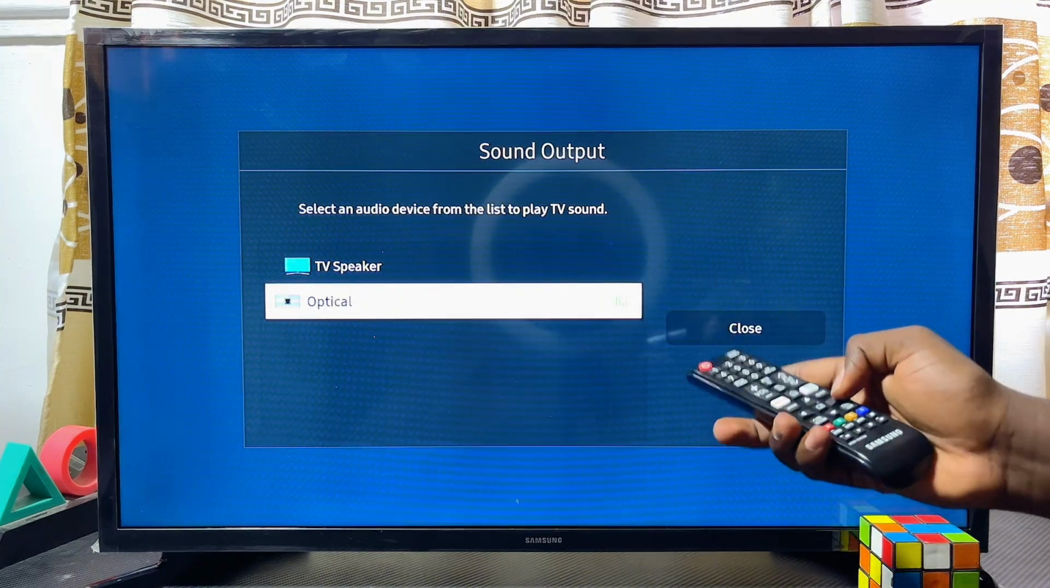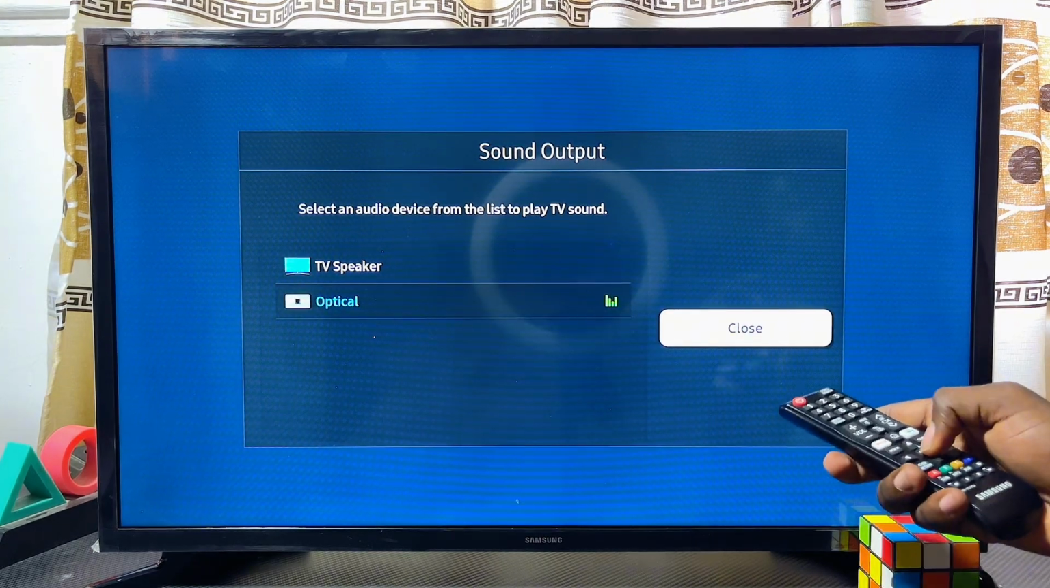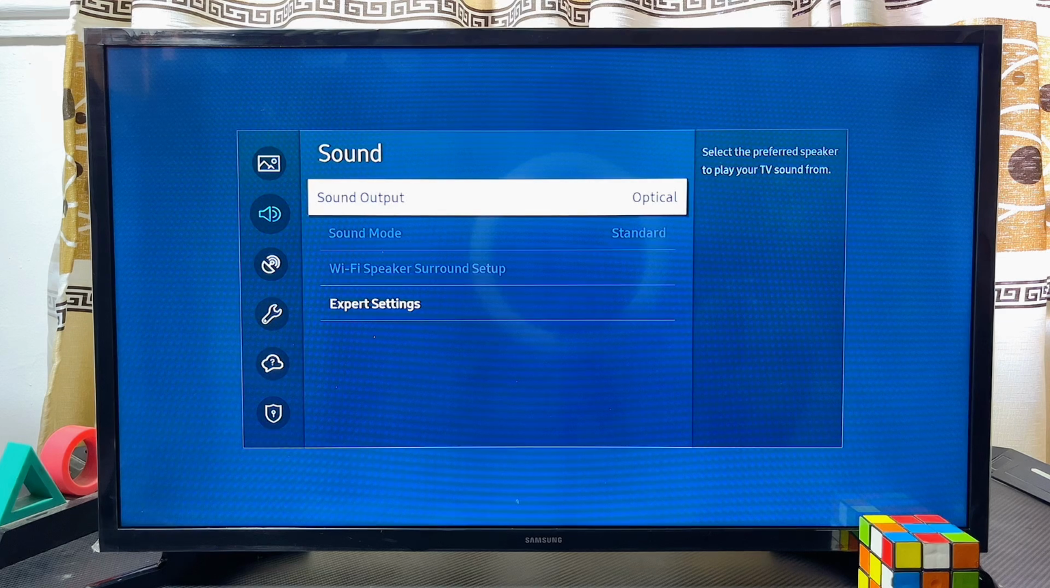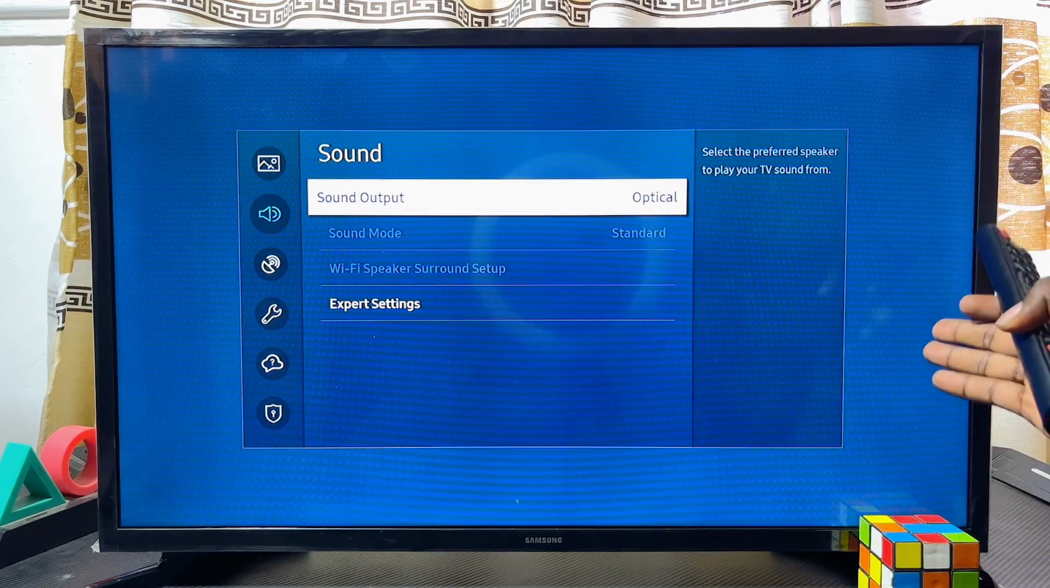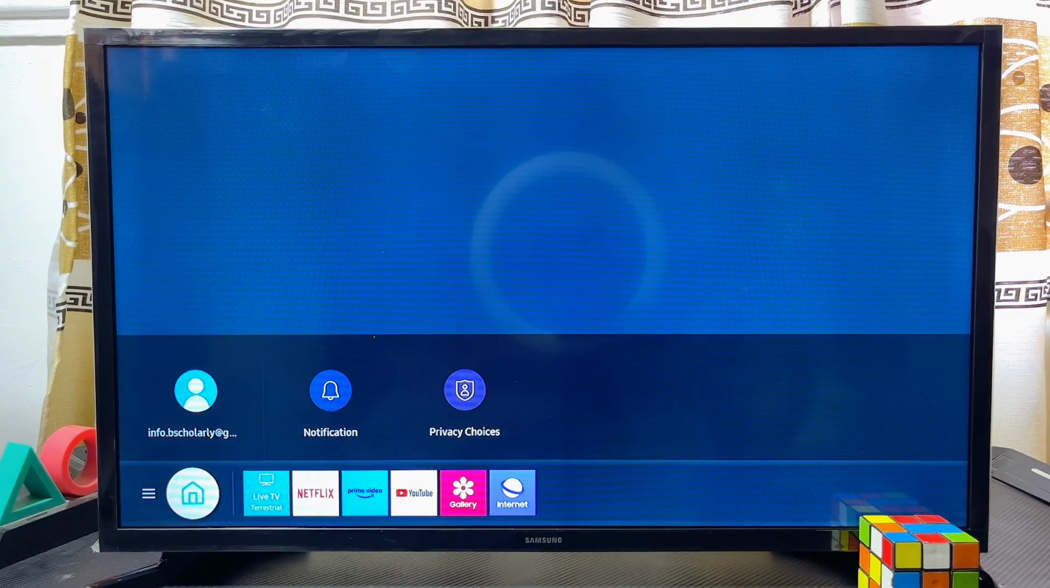Now once you select it, you can just come over to close over here and click on OK. And automatically that particular sound output will be selected for you on your Samsung Smart TV. So basically that is how to change the sound or audio output of your Samsung Smart TV.